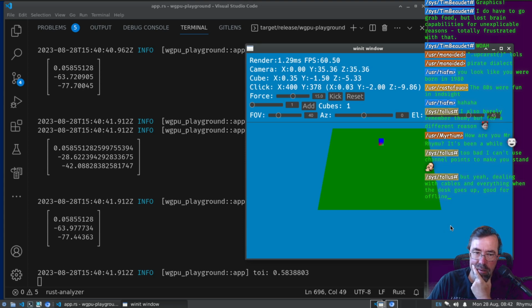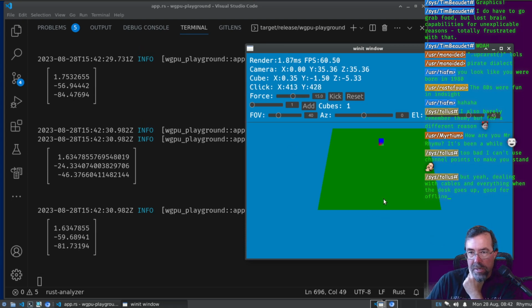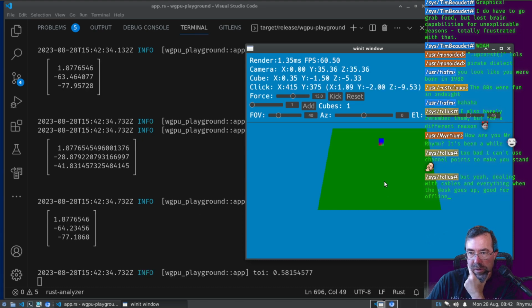Not right. Oh, yes, it is at -10. -10 minus 35.36. Very close to 0. Okay, so that is right. But I actually didn't click in the right direction. I clicked like way up here. Get it?